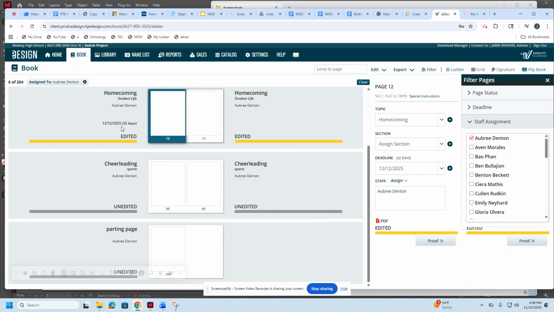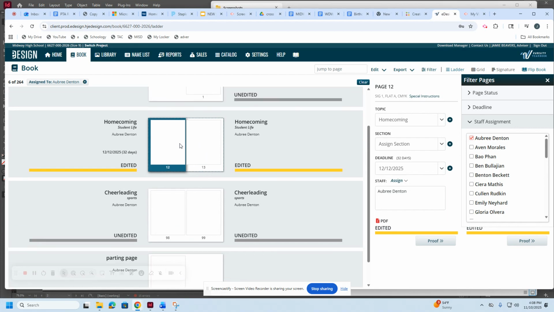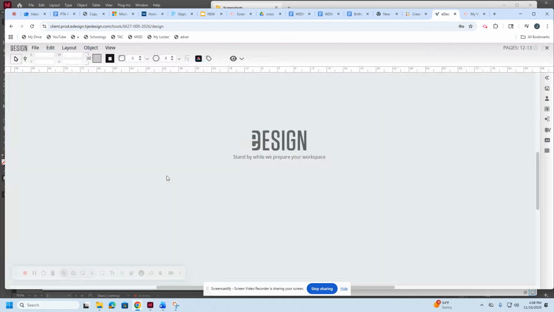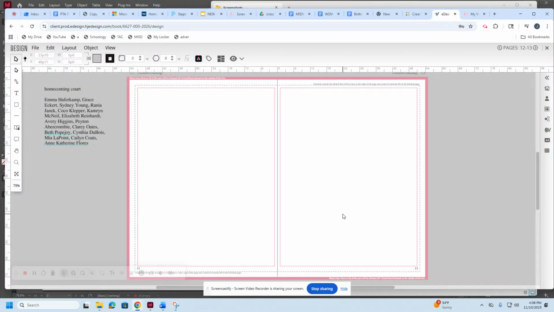Some of you have the deadlines plugged in, some of you don't yet, but you will soon. It shows that this one is due in 32 days. So homecoming is already over, so it has an early deadline. To open your spread, double-click on either side, and then you'll have to click the other side, click to open when you get there. I want you to begin by adding Document Grid and Swiss Grid.